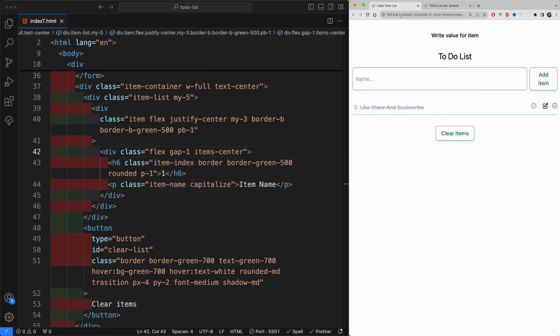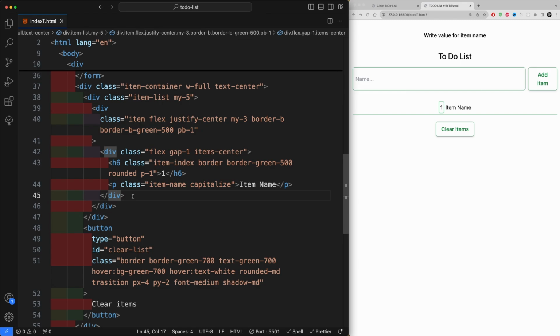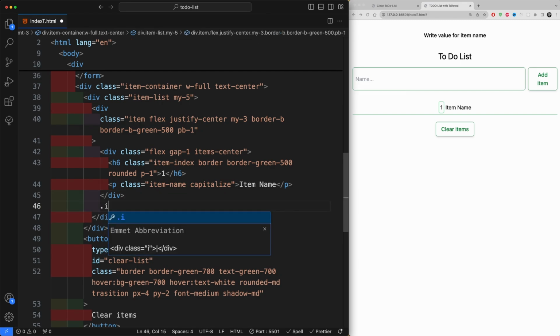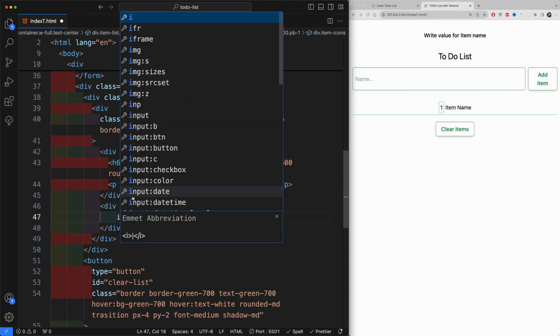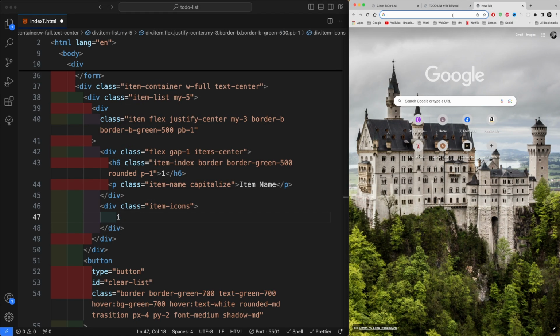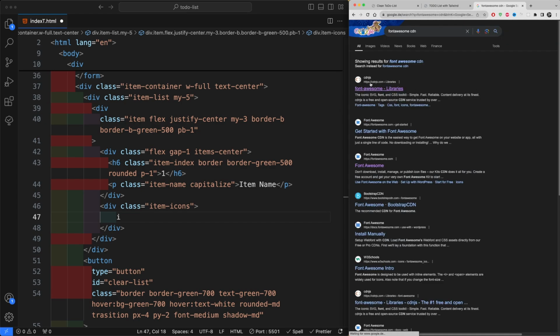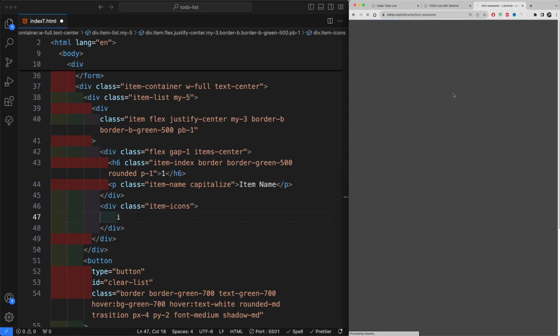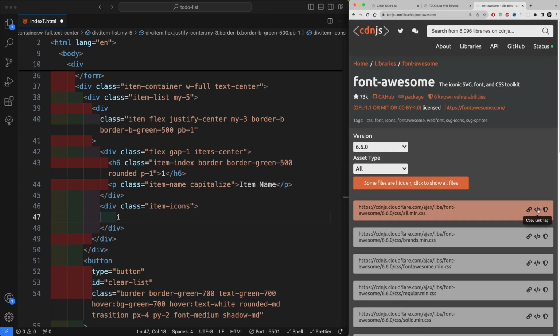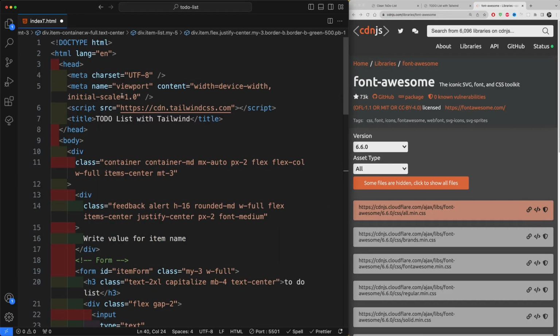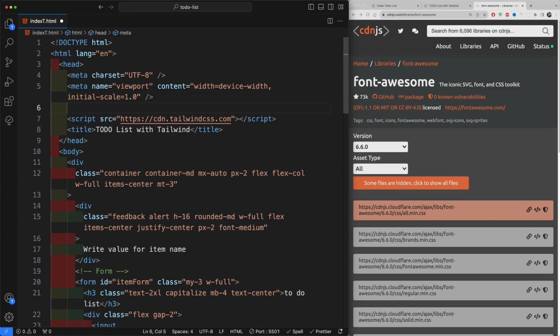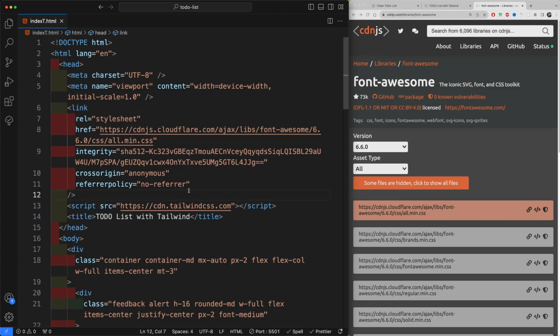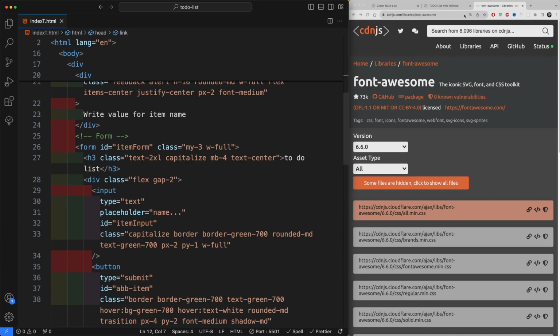Now moving on, we need our icons. So let's step out of this div and create another div with the class of item-icons. Within here, let's create an i. Now we're going to use Font Awesome. So let's go ahead and search for Font Awesome CDN. I'm going to throw you to cdnjs.com. And from here, you can just copy the link tag, go to HTML, go up in your header, and you can insert it before the script tag. And there we go. Hit save, and you should have Font Awesome now working.